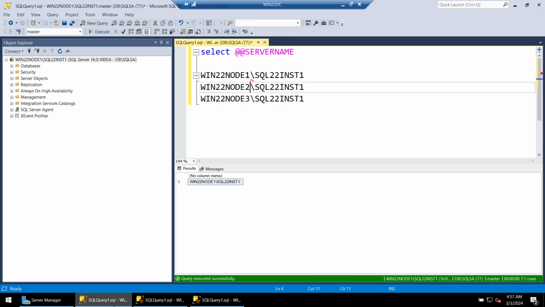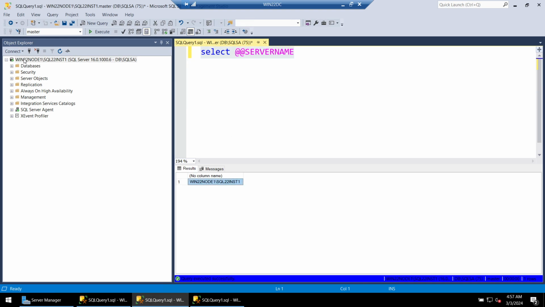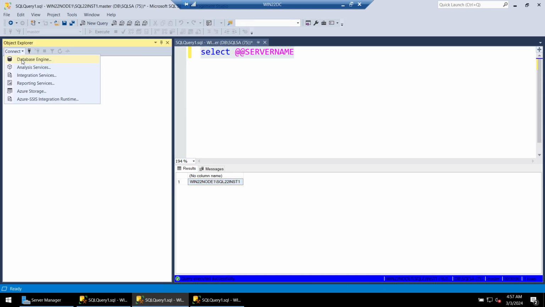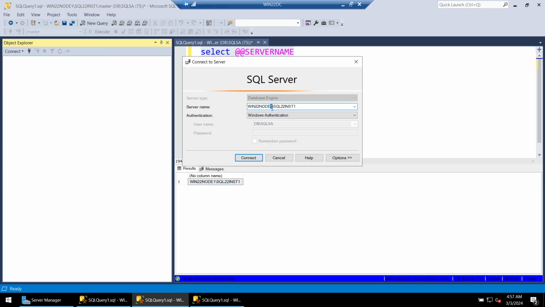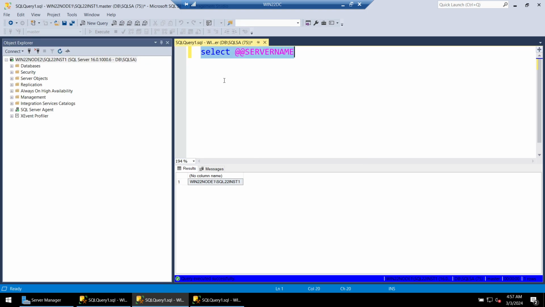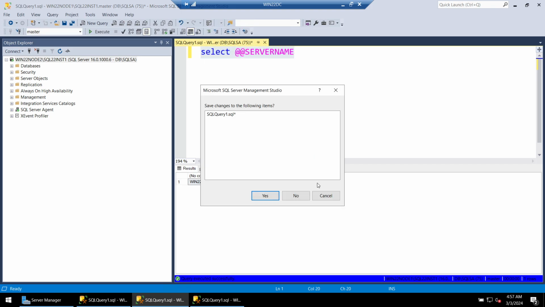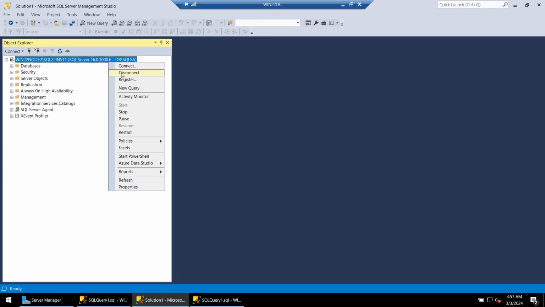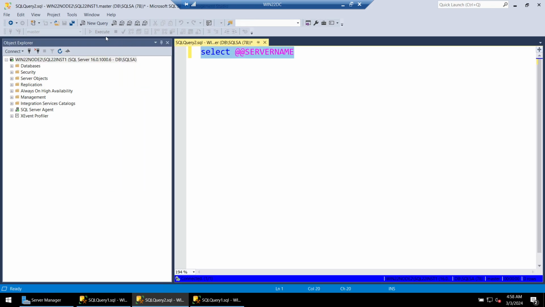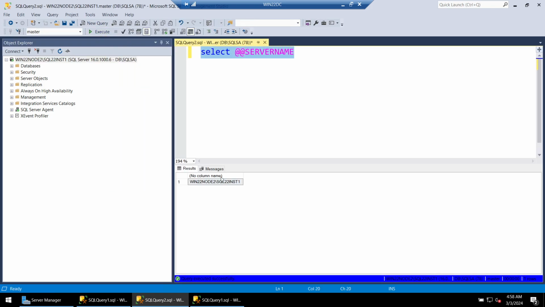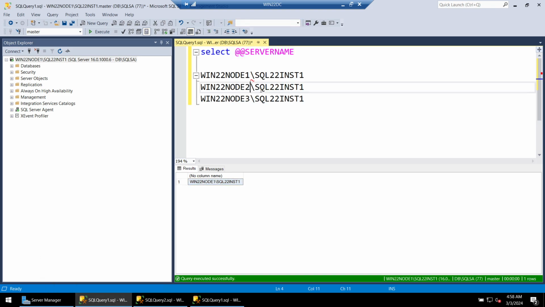I think I connected to the same one here. Disconnect, disconnect, connect. This should be 2. Let me disconnect from here, and let's say new query and execute. So you can see we got node 2 here. So these are the three instances that I have on my machine: node 1, node 2, node 3.